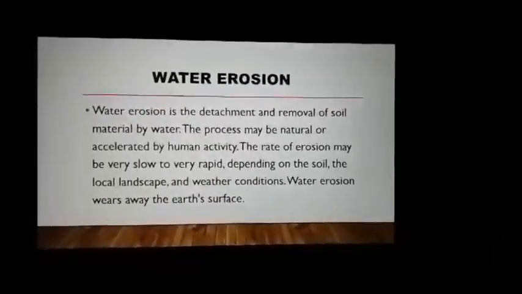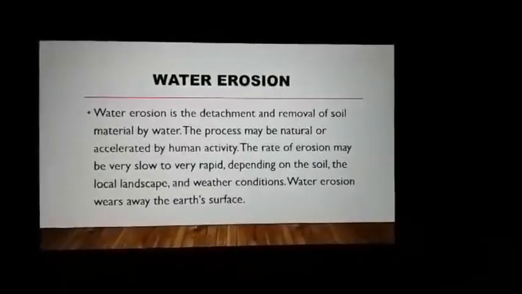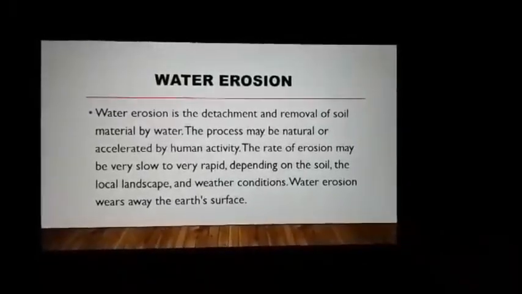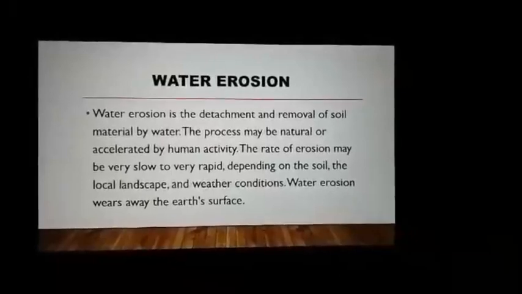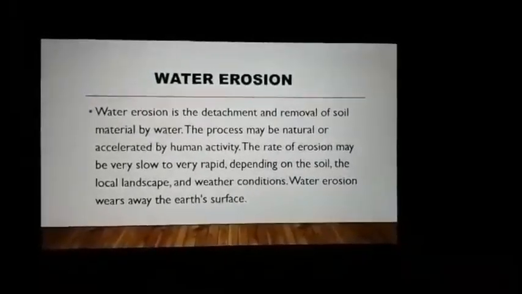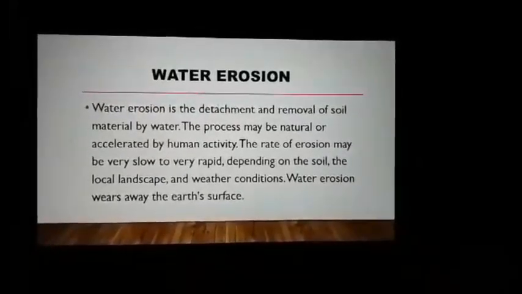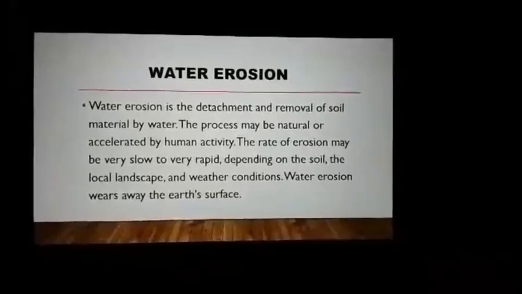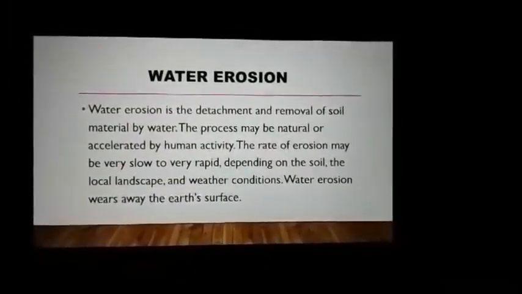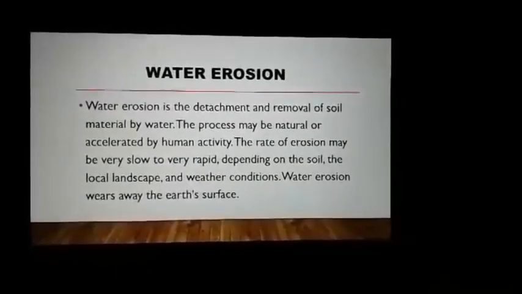Now let's proceed to the second type of erosion, which is water erosion. So what is water erosion? Water erosion is the detachment and removal of soil material by water. The process may be natural or accelerated by human activity. The rate of erosion may be very slow to very rapid, depending on the soil, the local landscape, and weather conditions. Water erosion wears away the earth's surface.